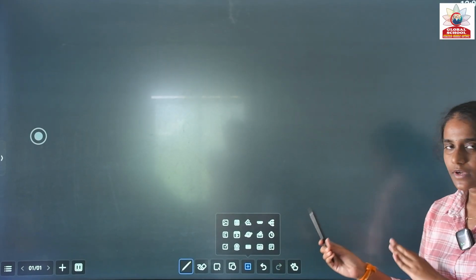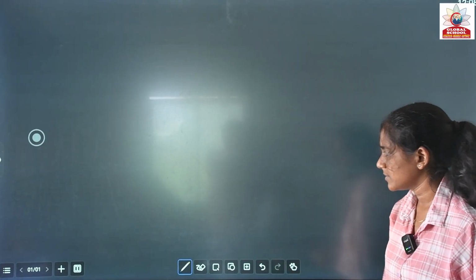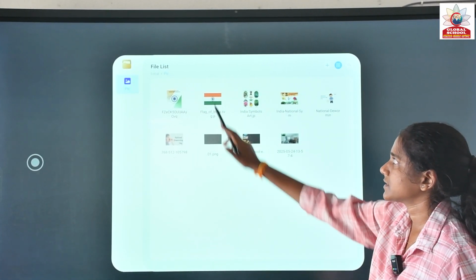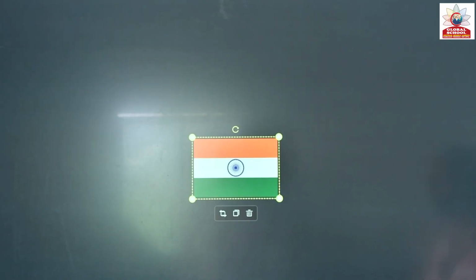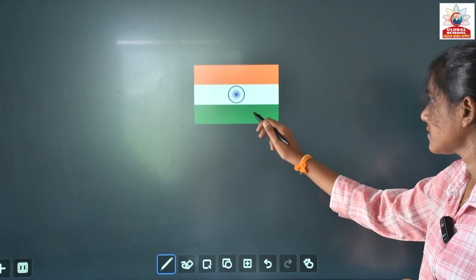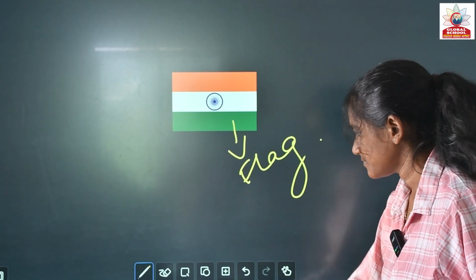Here there is an insert option. If you want to insert any images, videos, whatever you want on the board, you can just select the images. Whatever downloaded images are there, you can directly insert from here. And if you want to describe this image, again just select it and you can write on the screen.